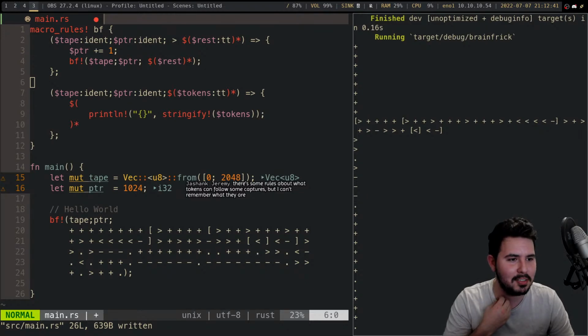Let me see. So the macro is self-repeating. Yes, that's really weird and magical. So you'd say that, but I'm pretty sure I'd probably just do it like that too.